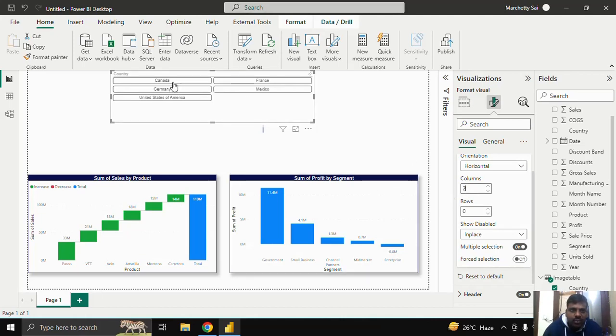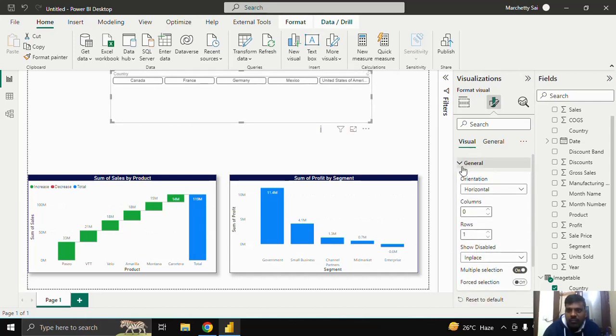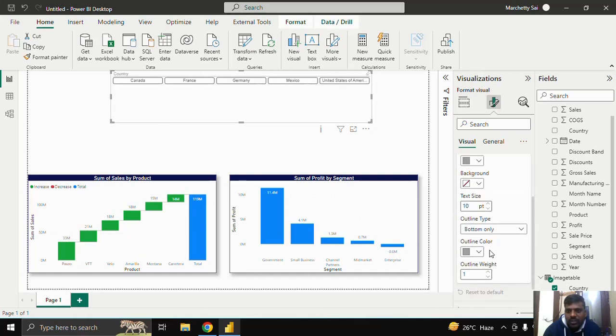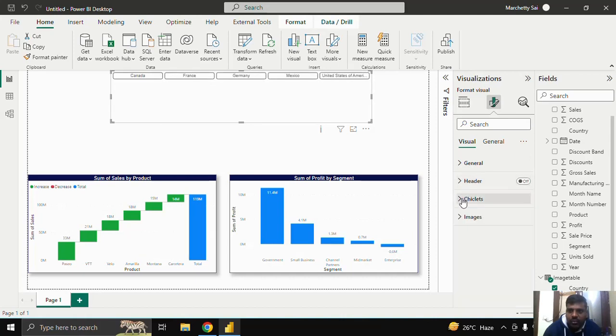Make sure that you arrange it according to the number of countries available, otherwise it may cause an issue. Otherwise chiclet slicer is good to use. Here I want only one row, but since I want to make it horizontal and I don't want any columns, these are my countries arranged. You could explore the other options. This is with respect to header settings, which is common, and I don't want any header.